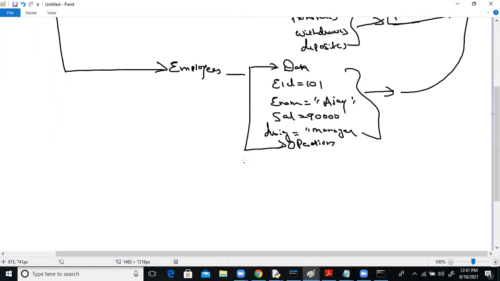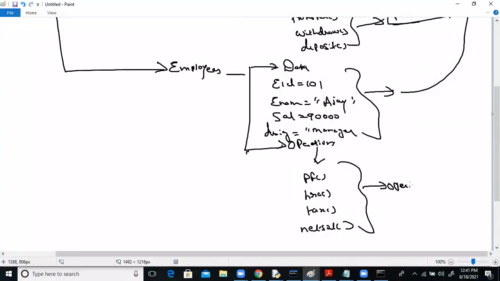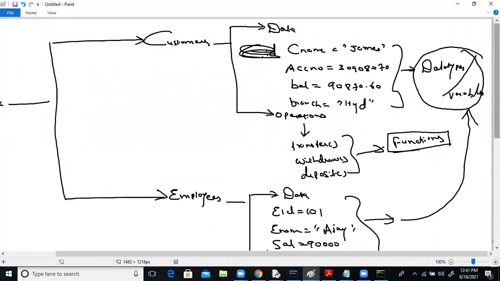Operations, you tell me, what are the various operations you can perform? Like provident fund, PF, house rent allowance, tax, calculating the net salary, calculating tax, all this is nothing but operations on that data. Operations are represented using functions. Later we will discuss these functions. But now understood, right? Data is represented using data types or variables.